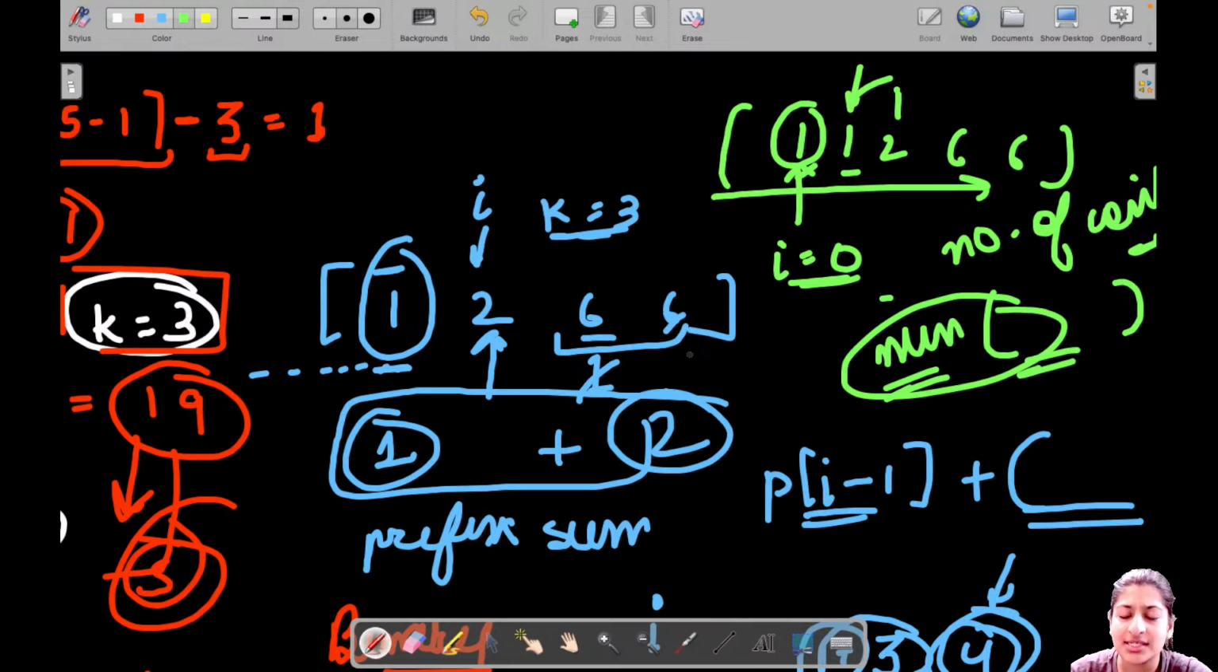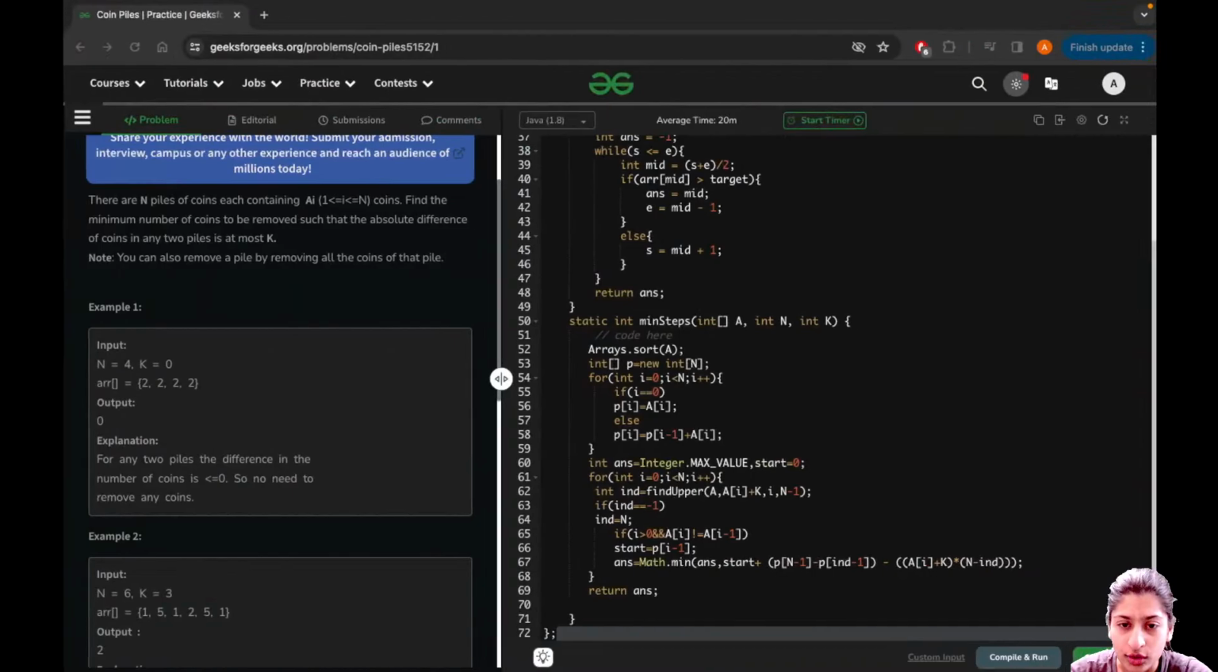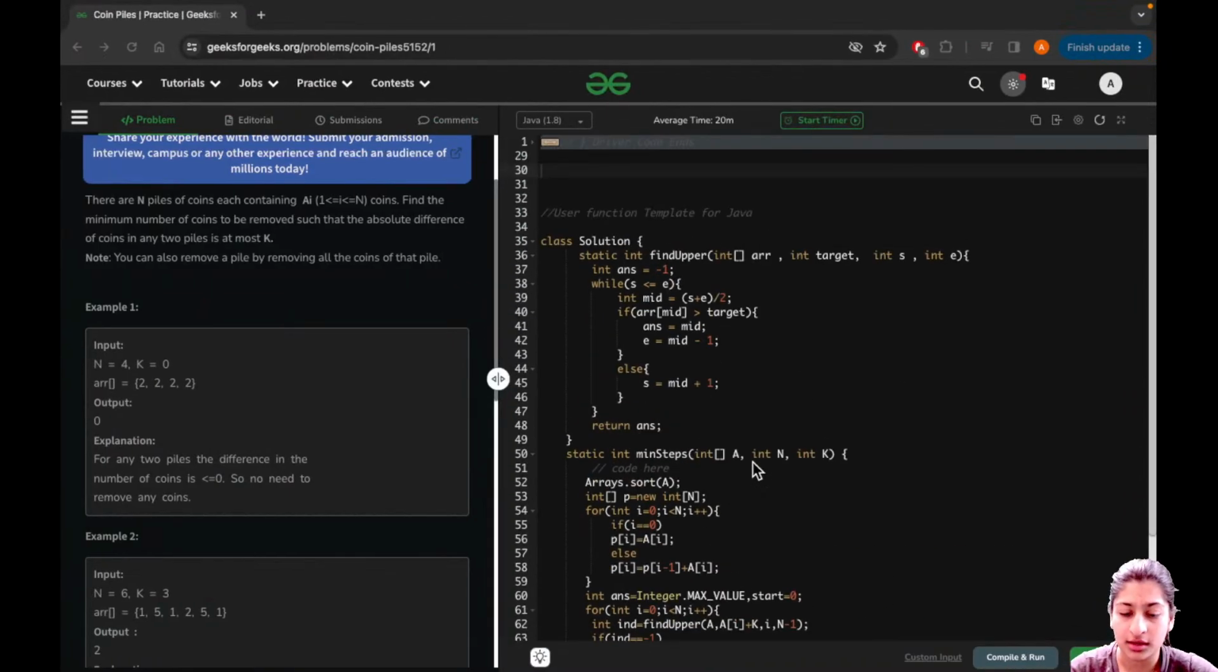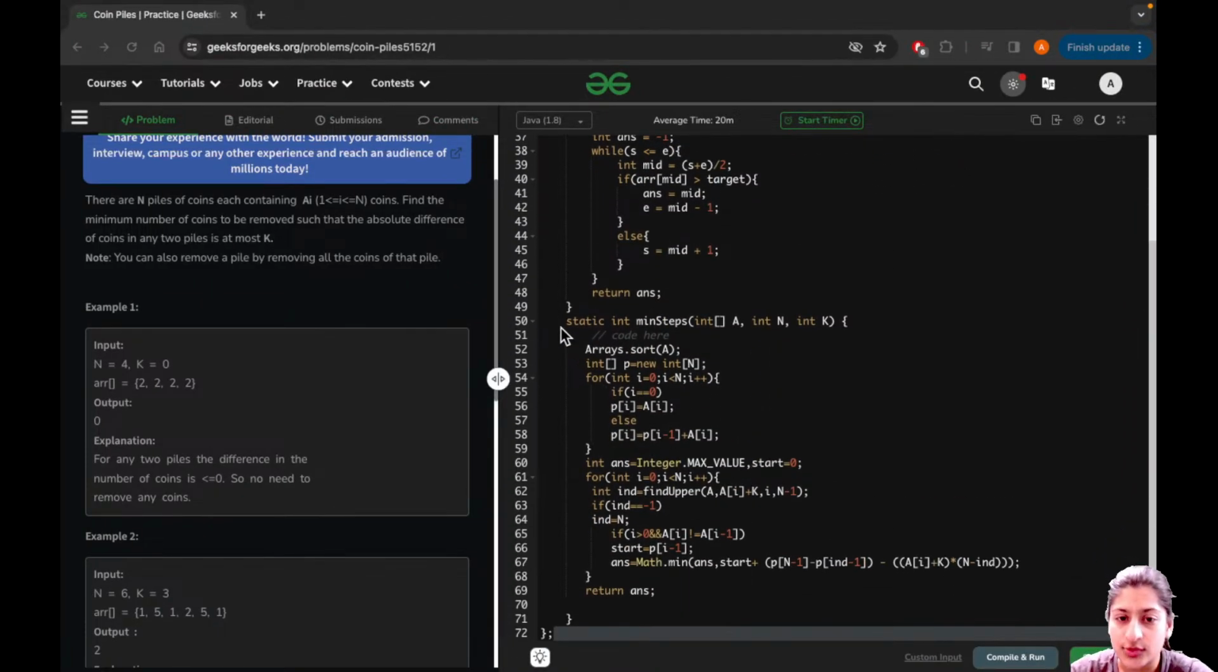Now, whatever we discussed, let's see it once in code, what we have done here. This was the function that we wanted to complete. This is your array, this is the length of the array, and this is k, the maximum possible difference you can have between any two piles. First thing, we sorted the array, right? We just created a new array.